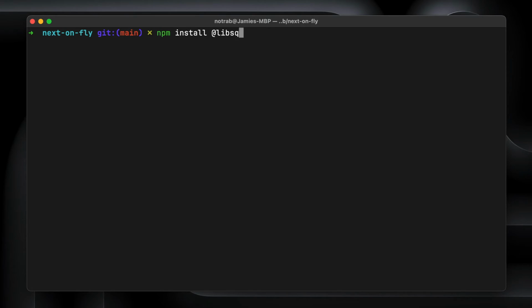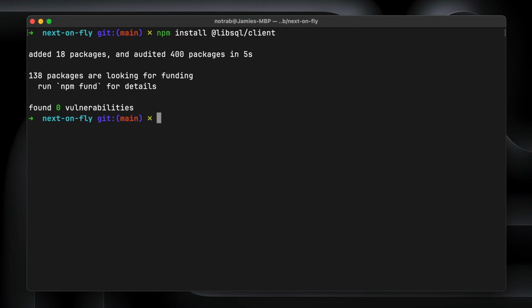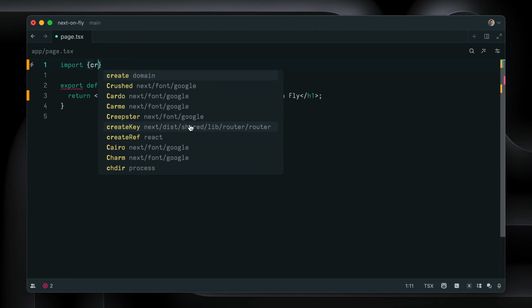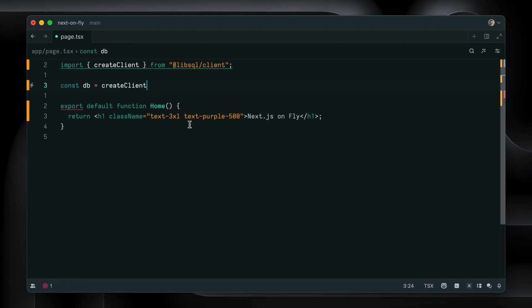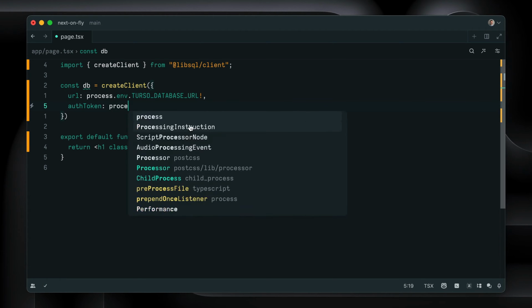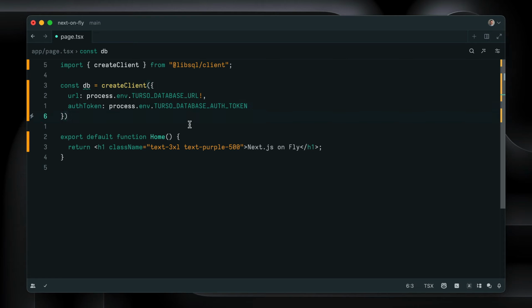So let's improve this by adding my favorite database, Turso, and deploy this to Fly with some environment variables. Let's begin by installing the libsql client. Once that's installed, we'll import createClient from libsql/client, and then we'll instantiate a new db const, passing our database URL and auth token environment variables.